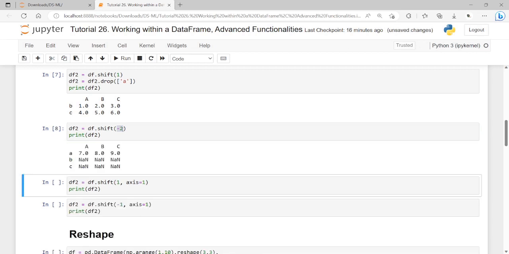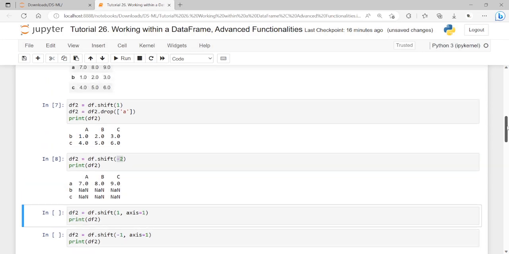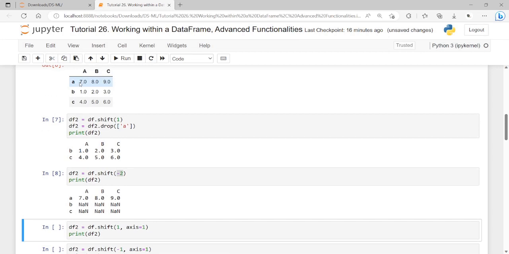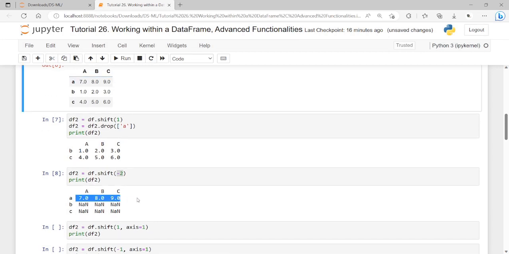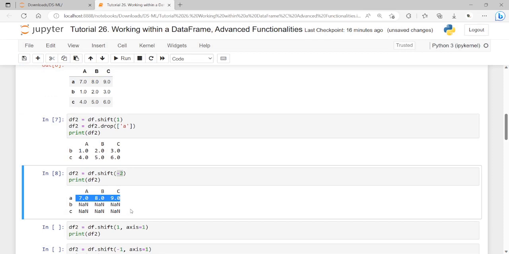So kindly just see here what happened. Yeah, of course, I just scroll to the above. See here, this one, 7, 8 and 9, of course it was here, and all the 2 rows have been shifted.